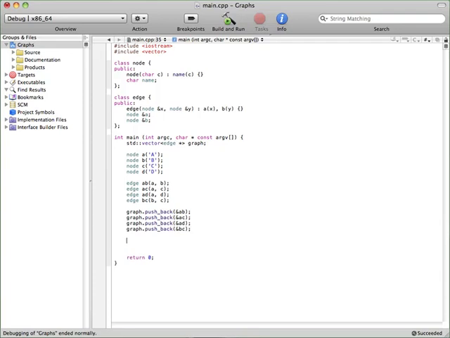Now the next thing we want to do is iterate over that vector and output basically the relationships in our graph. To do that, we need to create this thing called an iterator.